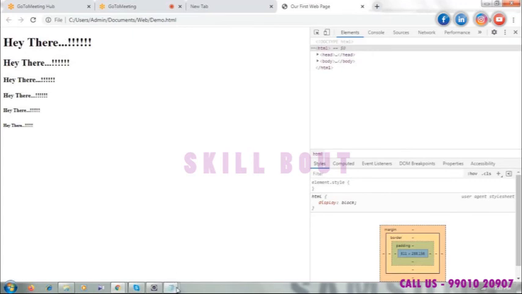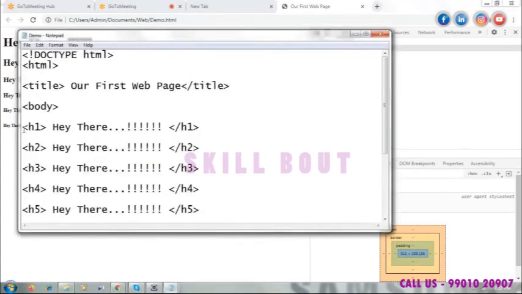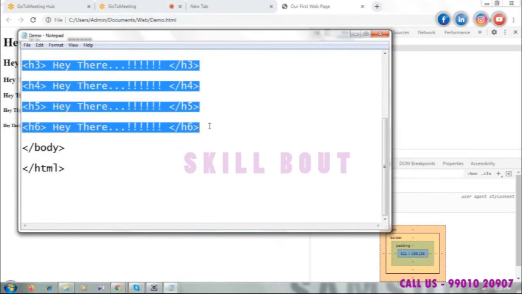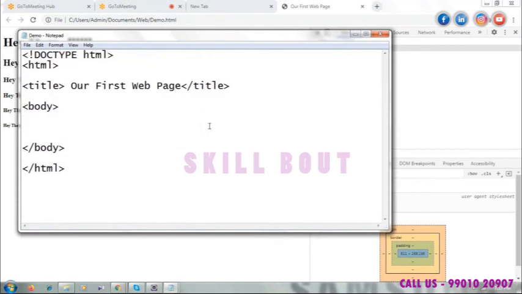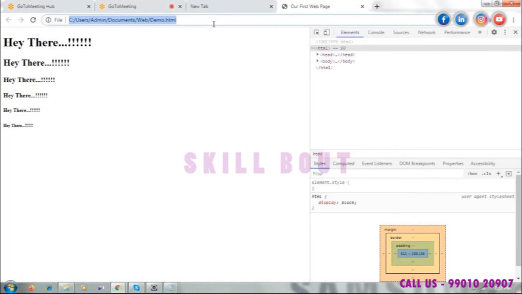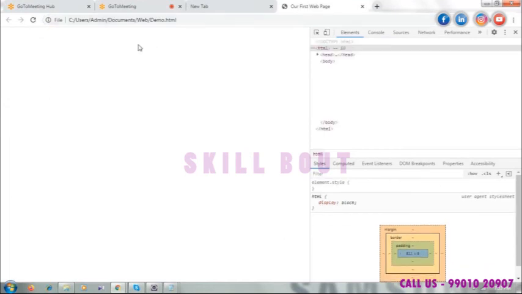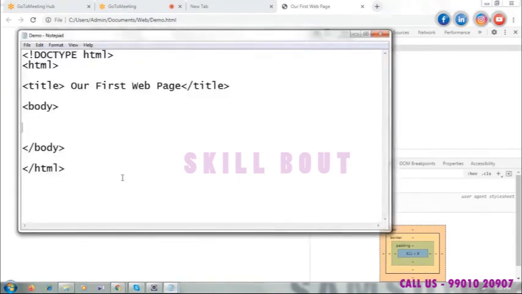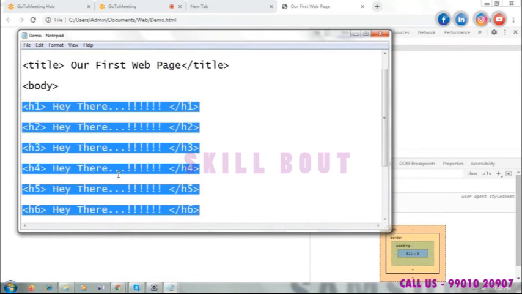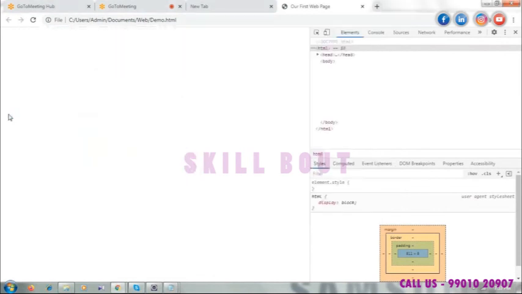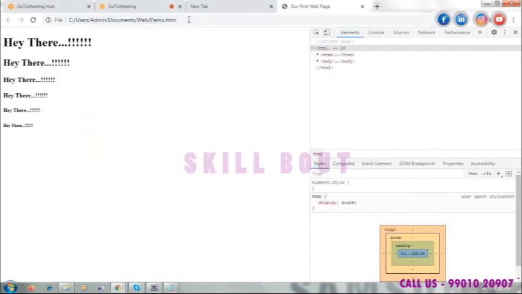Then now, if I don't have all these things, for a while I'll just remove this. I'll just save this. You have nothing. You still have an HTML page, but you don't have anything. So that's the role of HTML. It helps you have a structure in the web page.